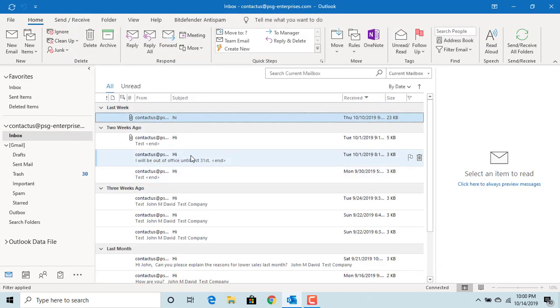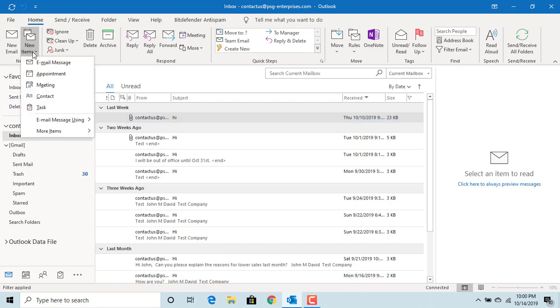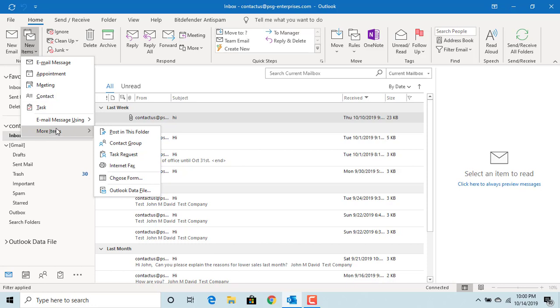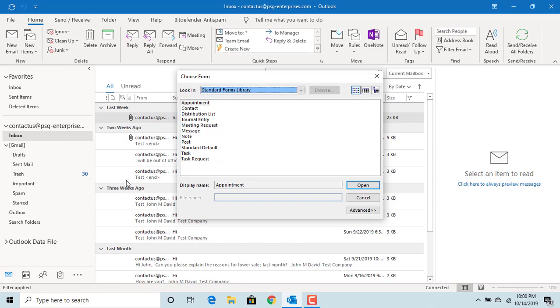Now if you want to use the template, click on New Items, move the cursor to More Items, click on Choose Form. In the Look In drop-down list, select User Templates in File System. You can see the template you created just now.